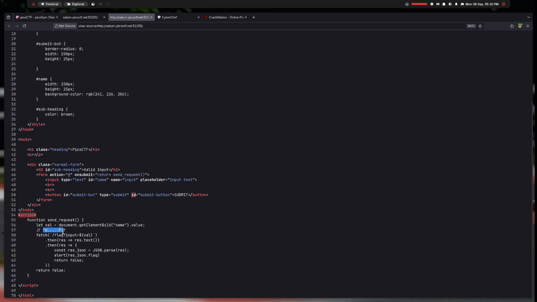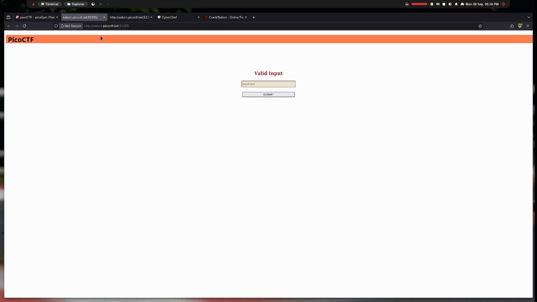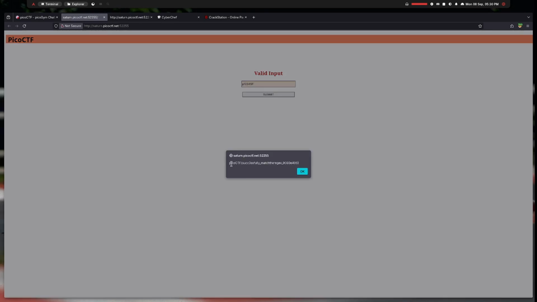So what this regex means is that the first letter should be P, then 5 random characters, doesn't matter, and then capital F. This doesn't mean anything. So if we just type P, then 5 characters, and a capital F, and submit, we get the flag.